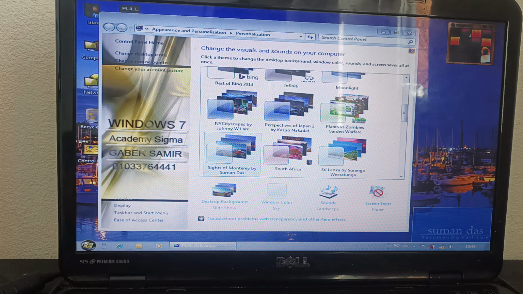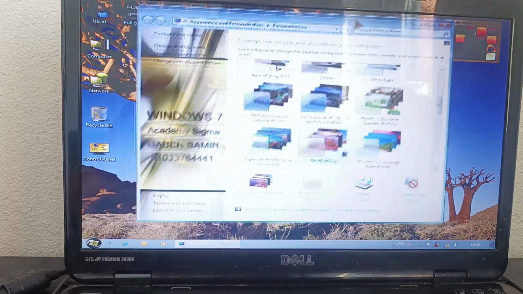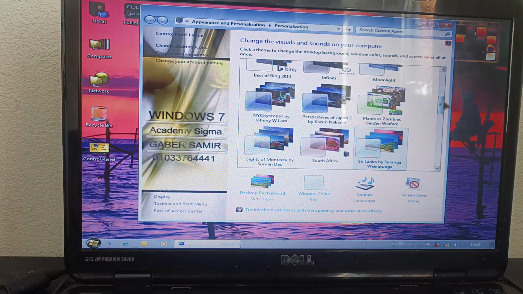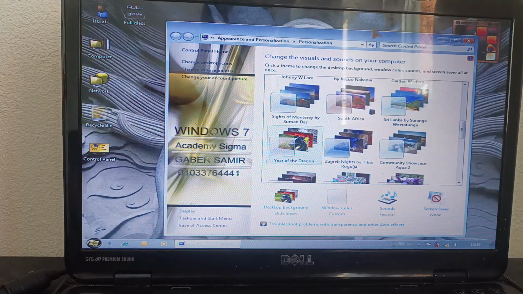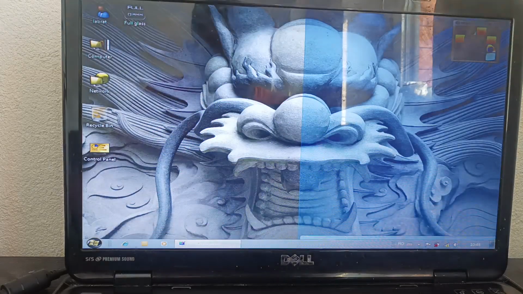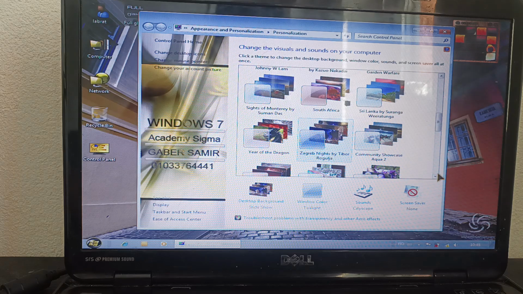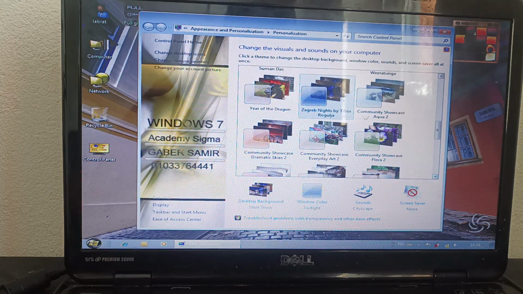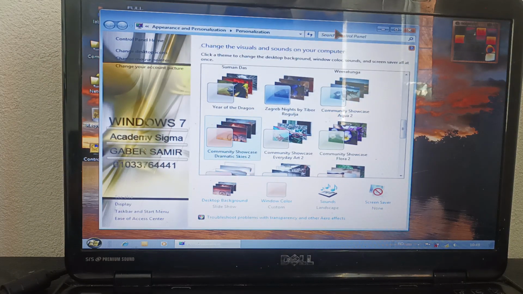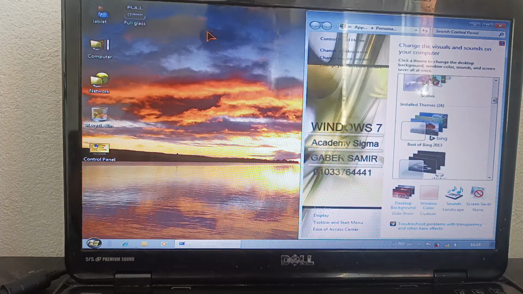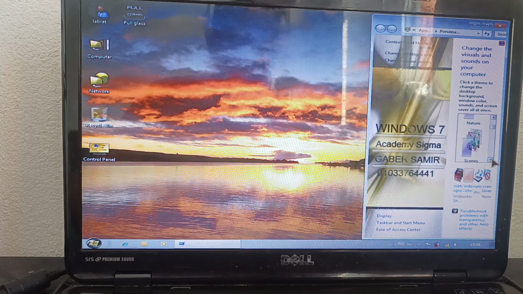Yeah, he linked his email down there for some reason. And then we got South Africa. Really cool. Then we got the Sri Lanka theme. Year of the Dragon theme. Look at this dragon. We got Zagreb Knights. Community Showcase Aqua 2. Dramatic Skies. I'm gonna shrink this so that you can actually see the backgrounds as I'm changing the themes.